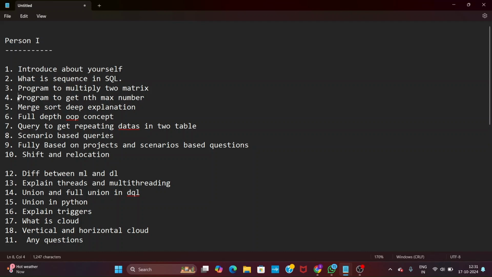The fourth question is a program to get the nth max number. Let's say there is an array, and if you sort the array, you will get the numbers in sequential order. Here they ask you to return the nth maximum number from that array. Let's say there are 10 numbers and you are asked to return the third maximum number. First you sort the array in descending order and return the third element. You need to code for this. You can use any programming language of your choice, but make sure to write effective code.